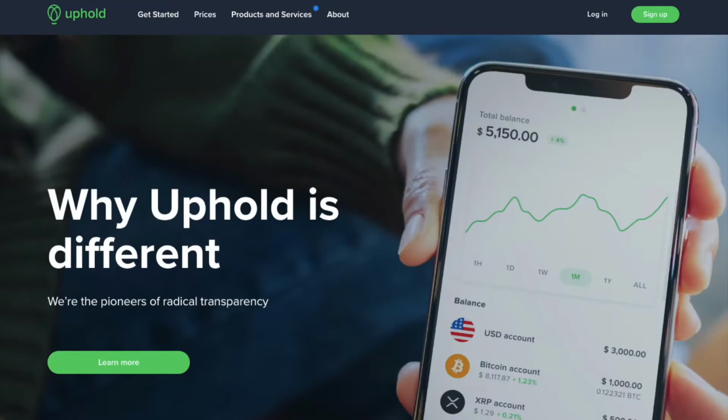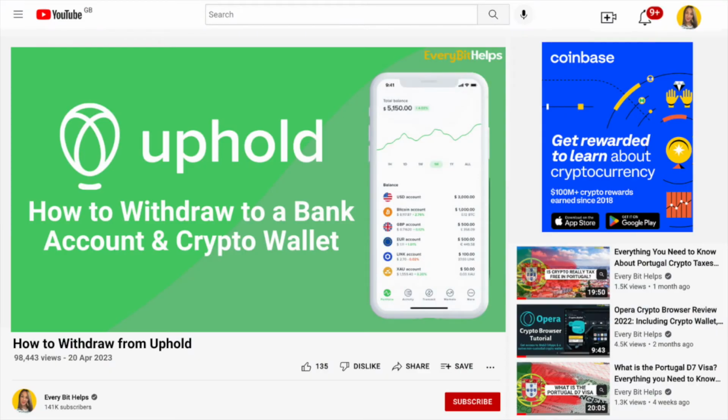In this video, we're going to show you how to withdraw from Uphold. The first way that we're going to show you is how to withdraw money from Uphold directly to your bank account. Then we'll also show you how to withdraw crypto to a wallet. And there'll be a timeline in the summary below for those looking to jump to specific parts of this tutorial.